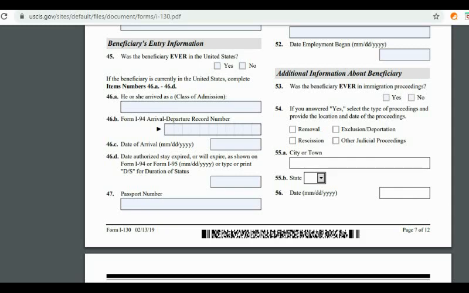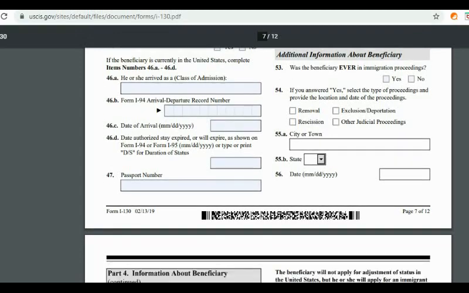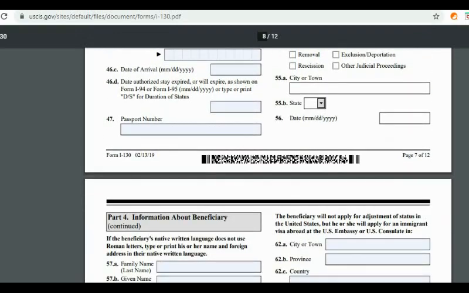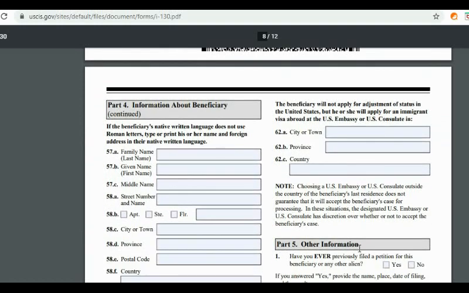From there, we're going to move to Part 4. Continue here. So Part 4, basically, let's see, I want to make sure I don't miss anything.